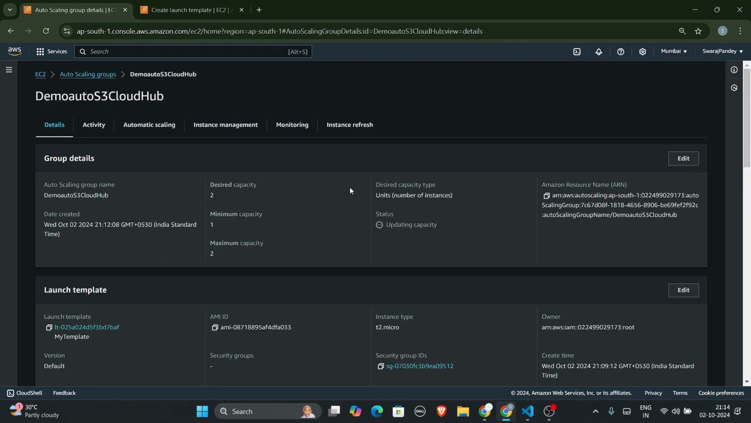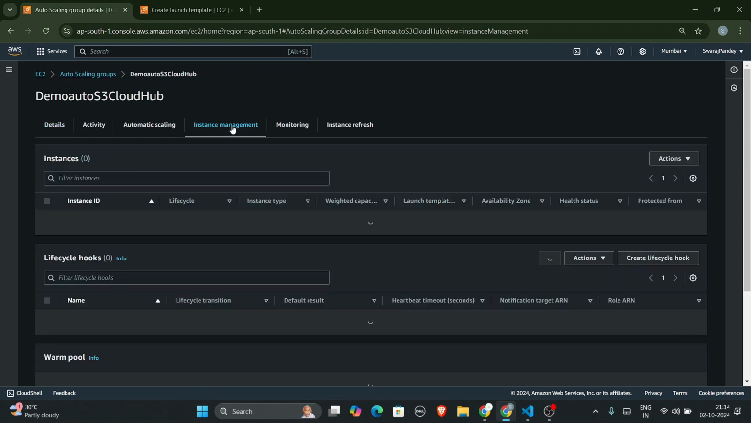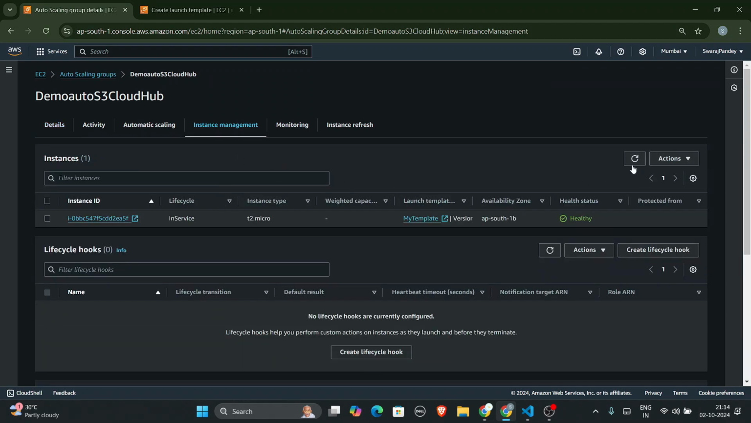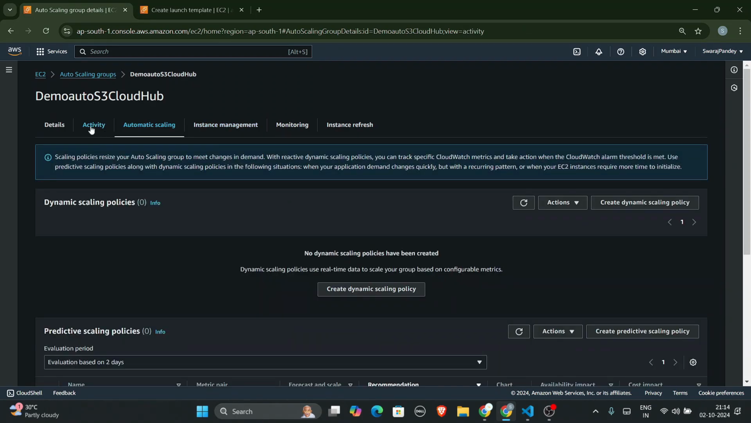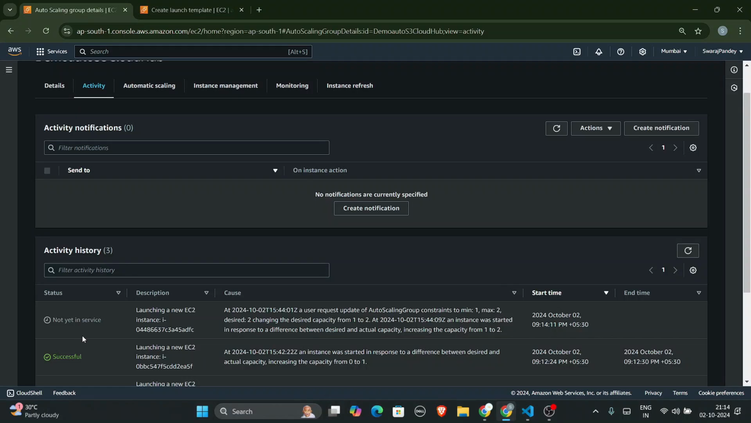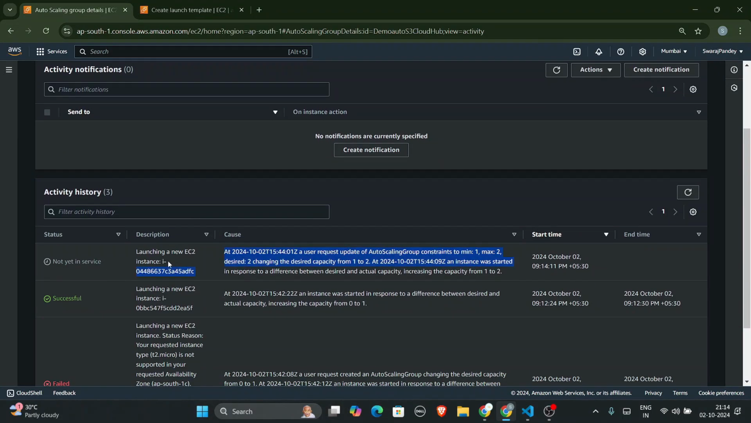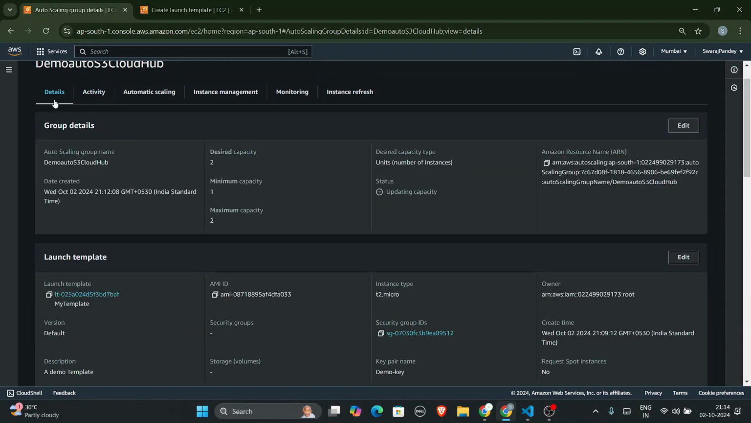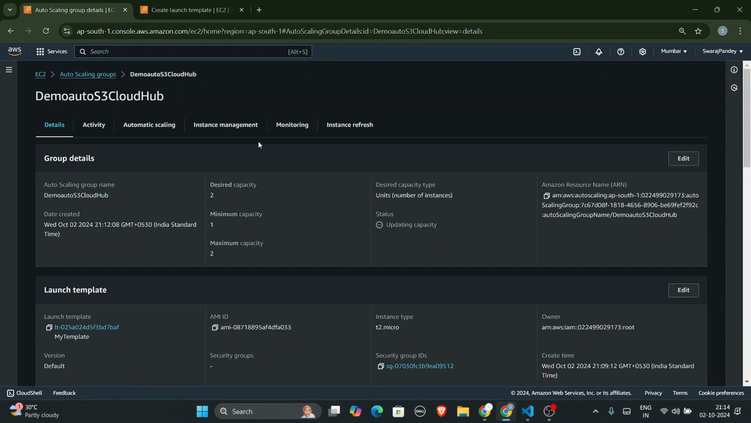So once I update it, you can see that in this instance management one more instance will be there, and it will simply start creating one more instance, right? So see, not yet in service, and this is also being created. One more instance is being created as I just scaled it up. Okay, so this is what auto scaling is. I can just set a desired capacity or a maximum capacity, and whenever load comes on it, it will automatically update its capacity and status will be this one.